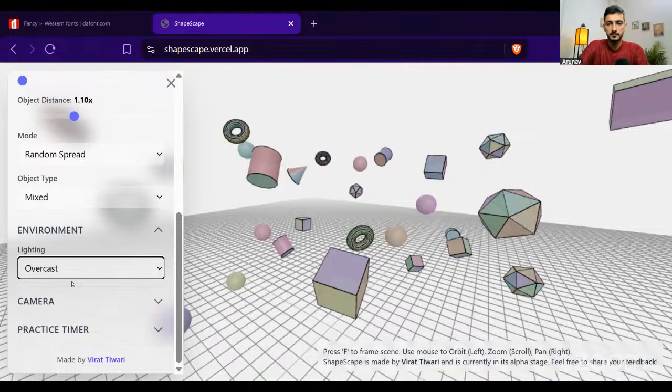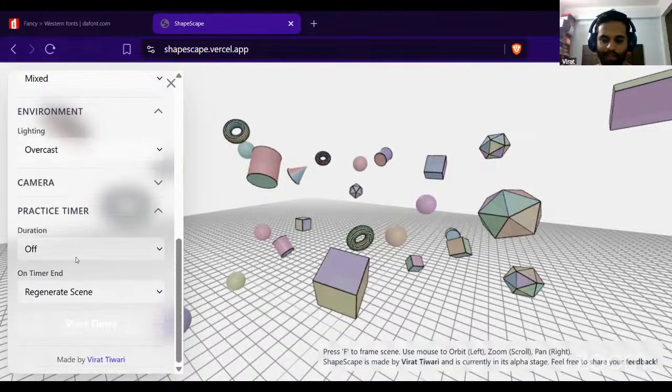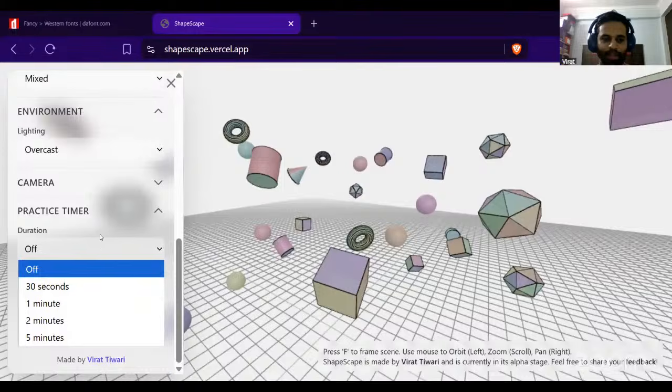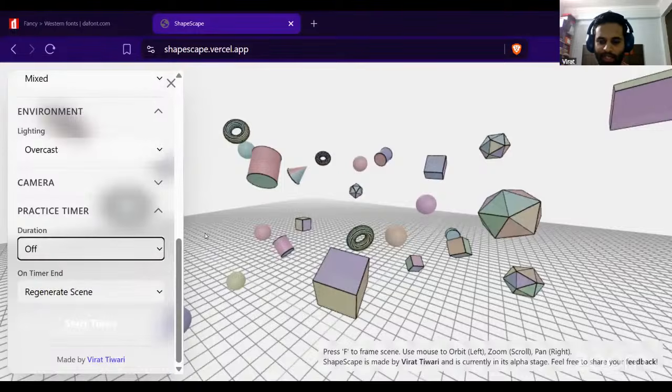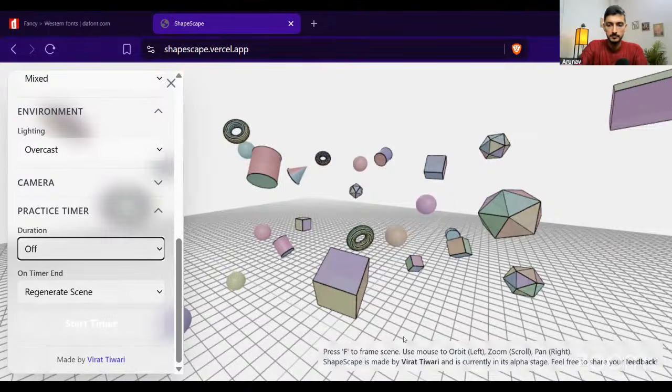Very good. And then, as fine artists do, you can just set a timer, and then you can just keep drawing. So it'll change the scene after the timer is over, like how we saw in the earlier tool. Very good. Thank you, Virat, for this.